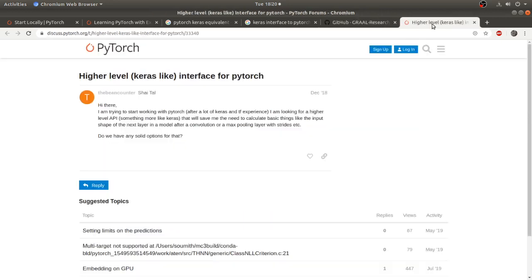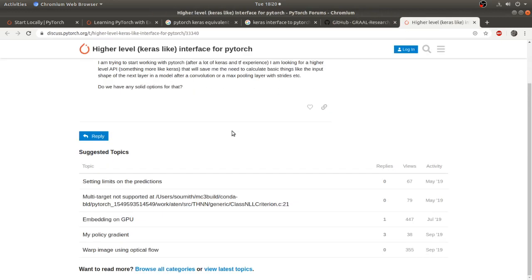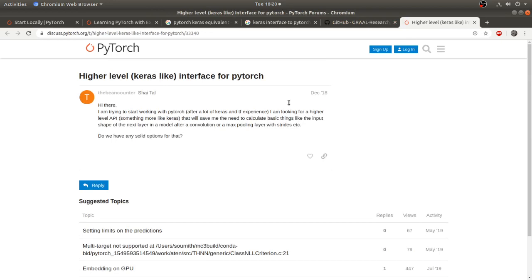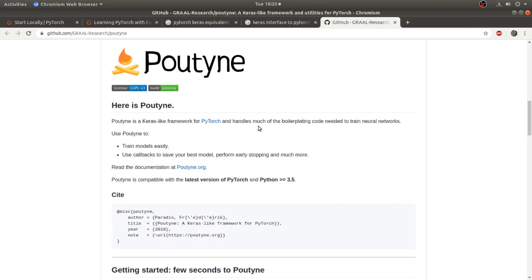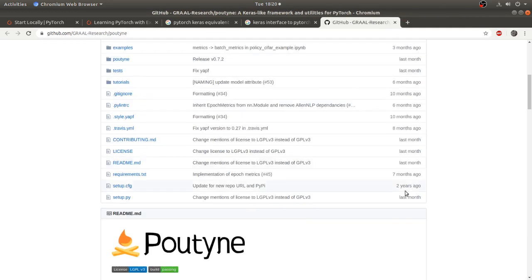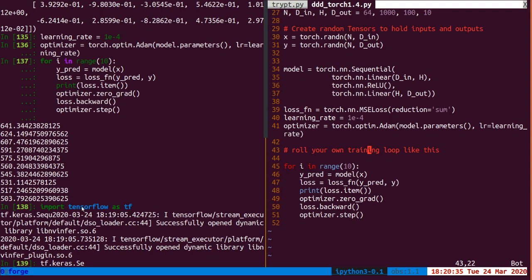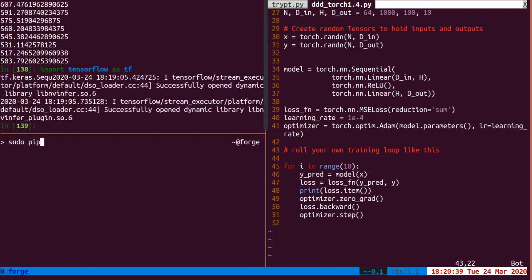Poutine. Setting limits on the predictions. I don't know what this other person's doing. This looks pretty good. It's recent, last updated last month. Alright, Poutine might be what we're looking for. In fact, let's sudo pip install Poutine. Dang it. Let's see if I can do that. I have 10 minutes left to try.